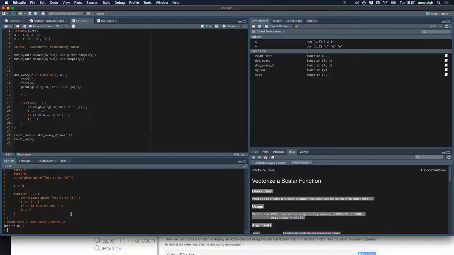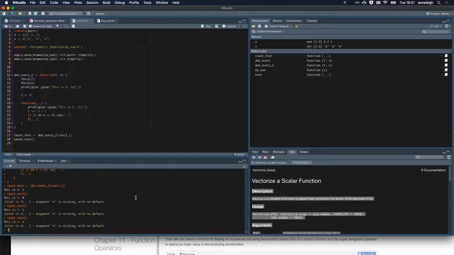So count test should be a function. And this is not what I thought was going to evaluate to. So it does correctly iterate the i, but this error bit kind of confused me, because I would have thought that it would inherit the n which was established when we assigned it.